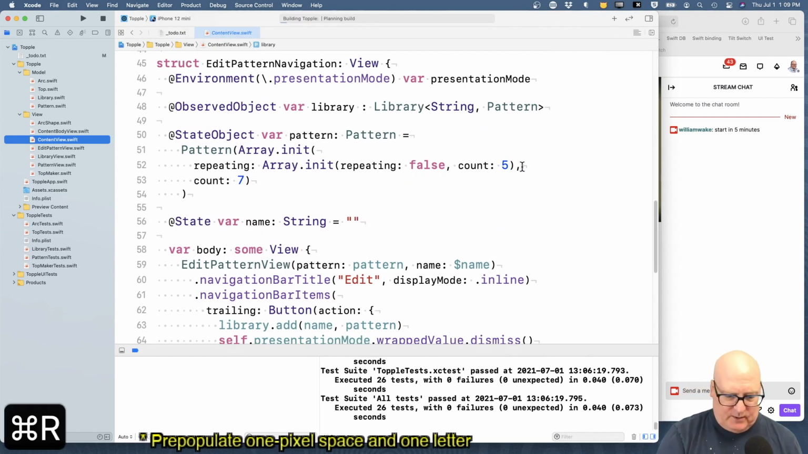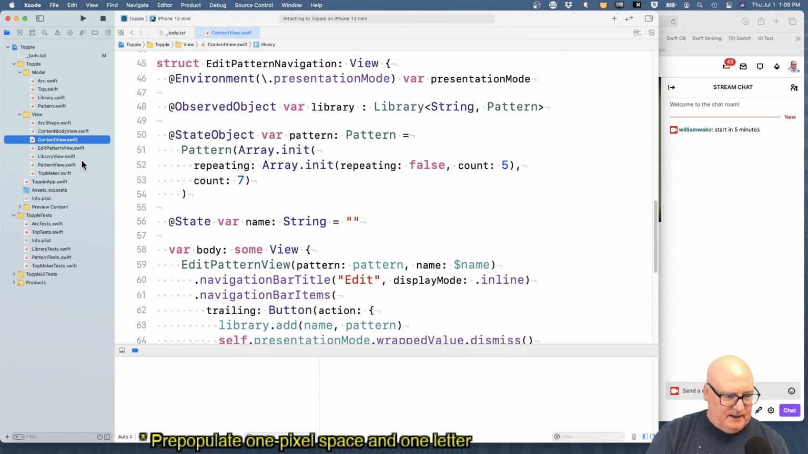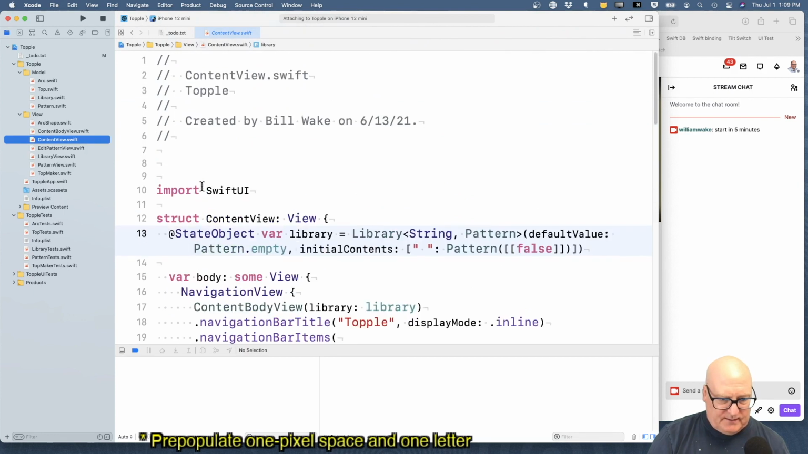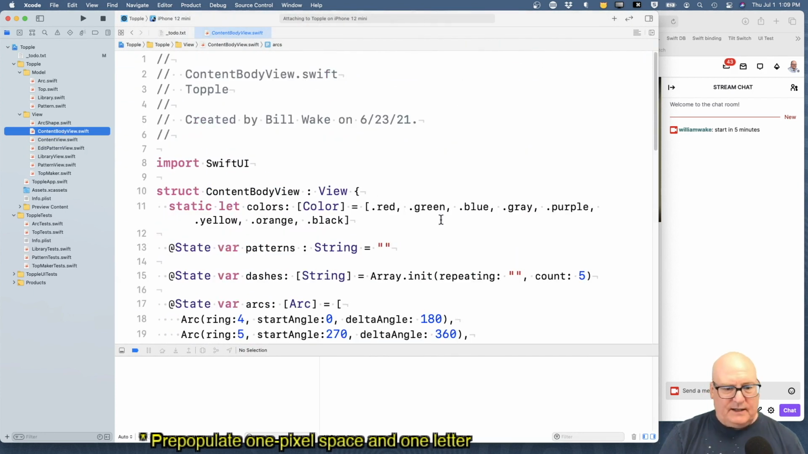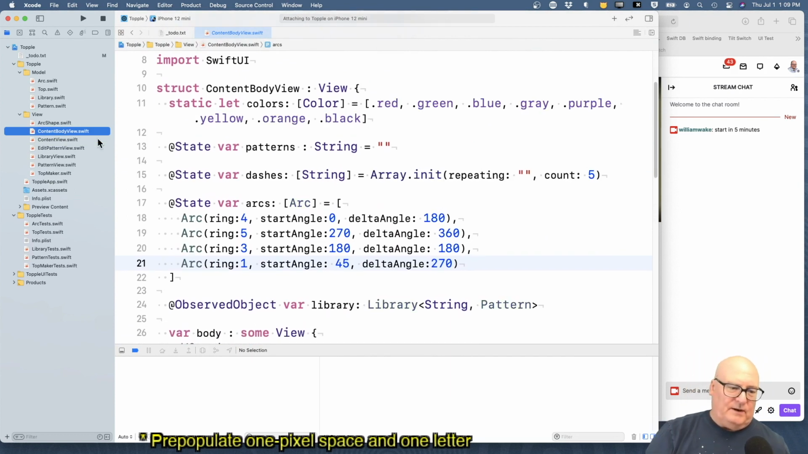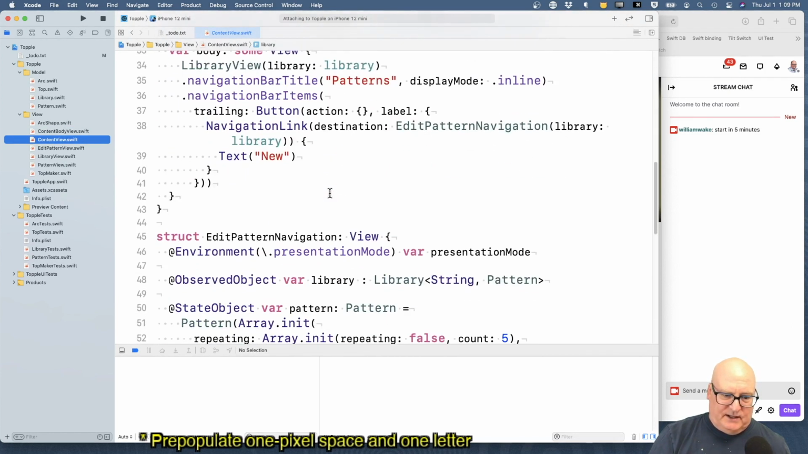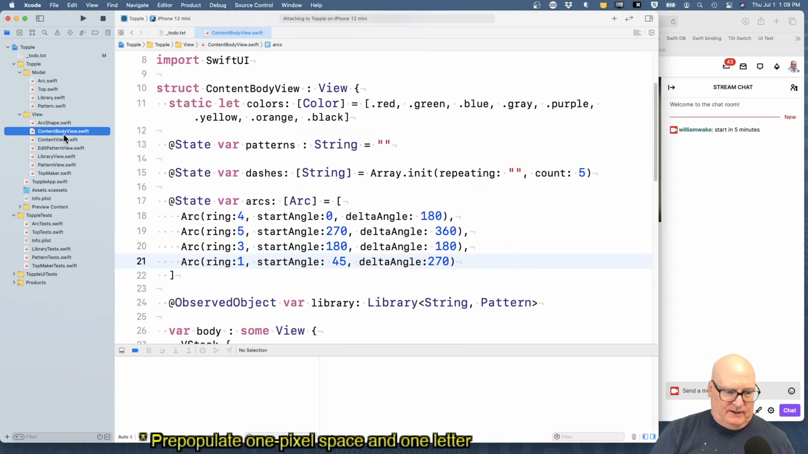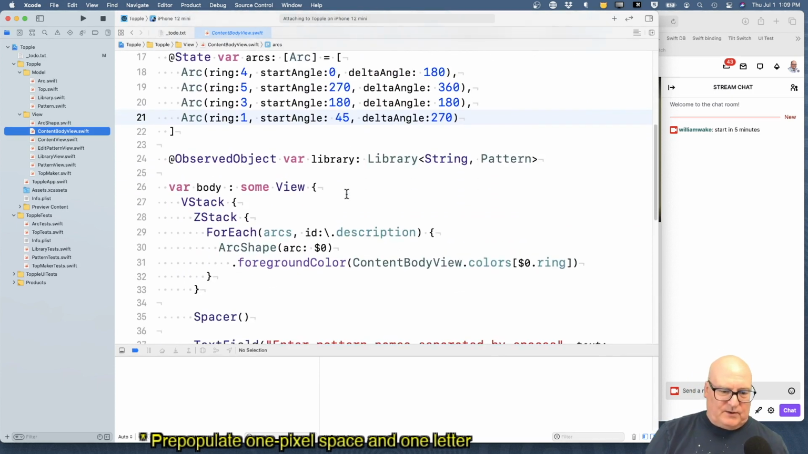I'm just going to kick off a run just to kind of get that part of the build going while we look around. All right, and then what we want to do is let's find the go button. That's in content body view. Okay, I still don't know if I'm doing the best way to separate out these views, but the content view, I've got all my navigation up in there, and the body views represent the contents of that front screen.